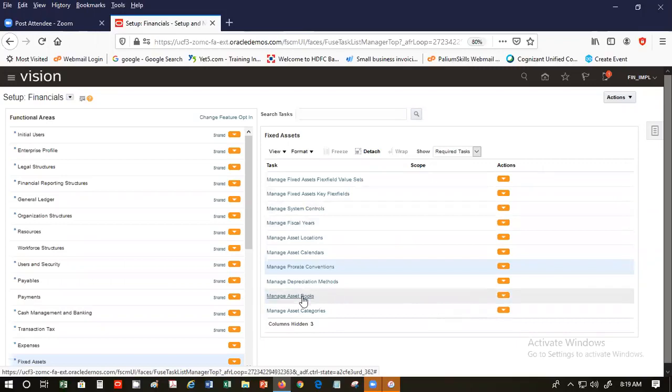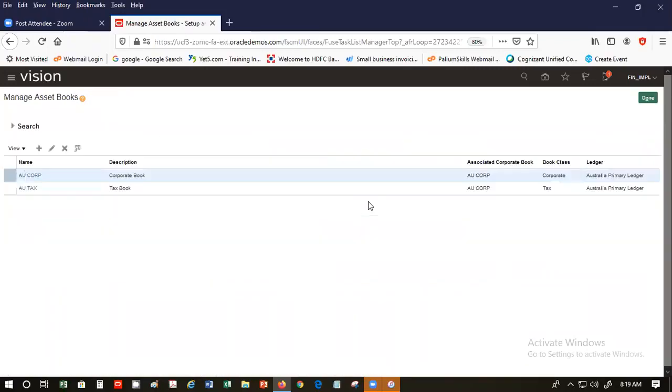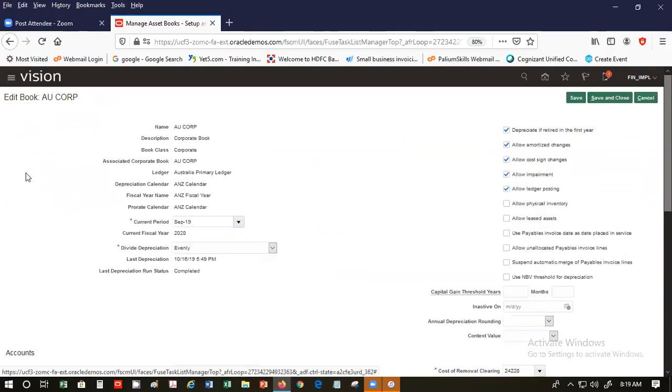Okay. So when you're defining your asset books, let's take a look at this asset. Saurabh, your voice is going down. Is it better now? Yes, very low. Yeah, better. Okay.